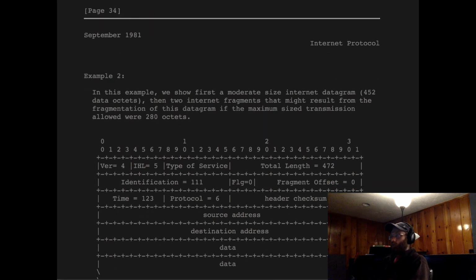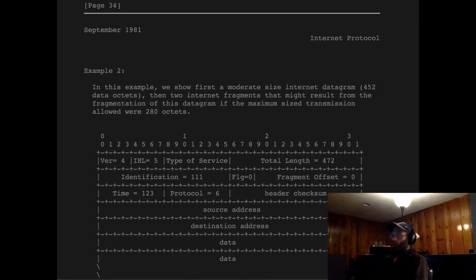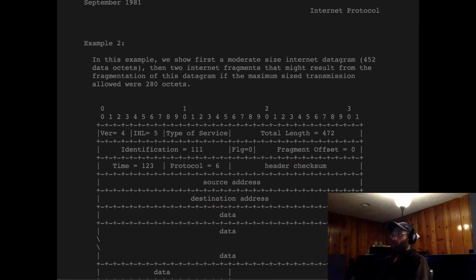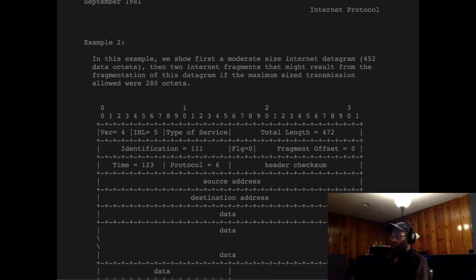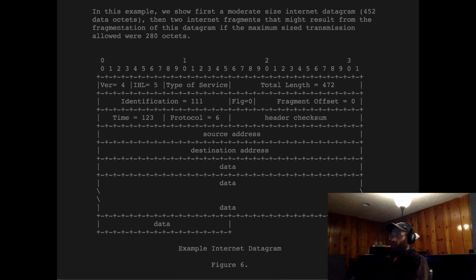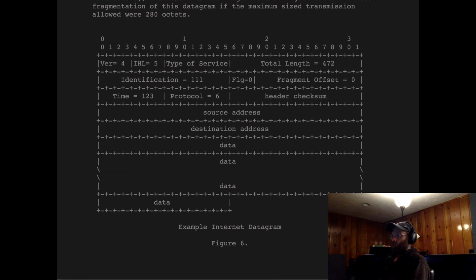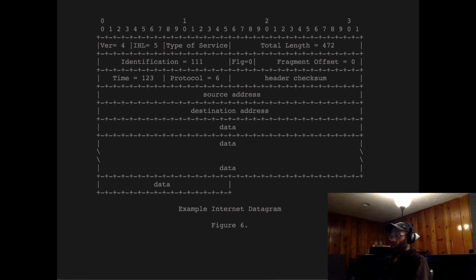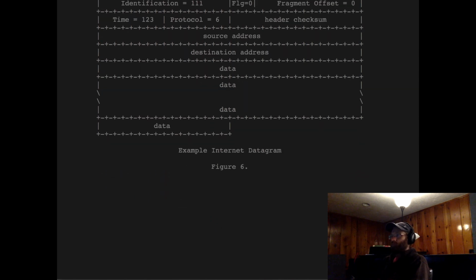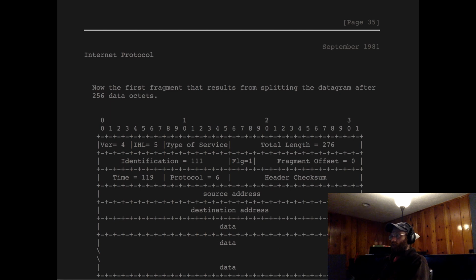Example 2. In this example, we show first a moderate-sized Internet datagram, which is 452 data octets, then 2 Internet fragments that might result from fragmentation of this datagram if the maximum size transmission allowed were 280 octets. Alright, we've got the exact same header information except the total length is 472. And they represent the data basically with just some extra rows. The Internet header length is still just 20 bytes. Now they're gonna fragment and show that.